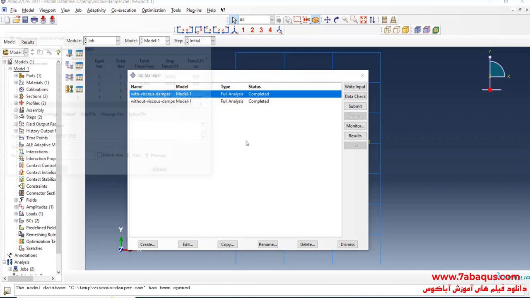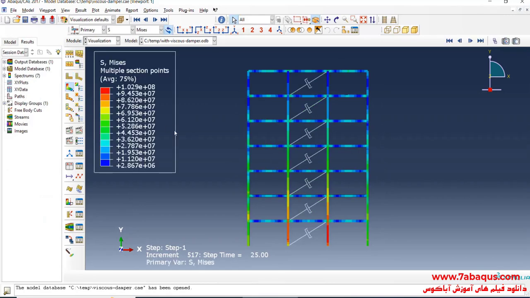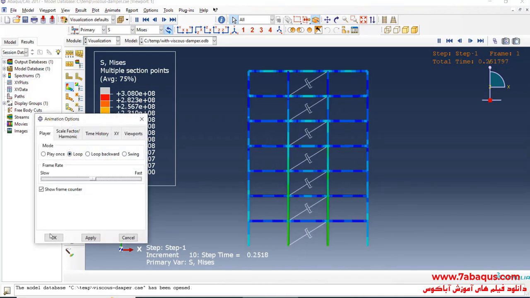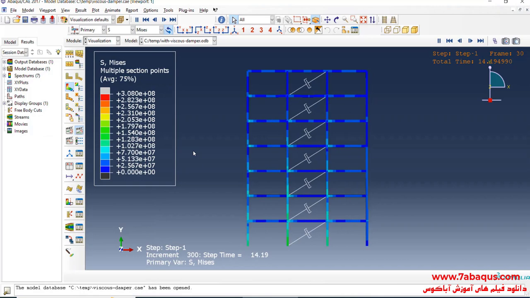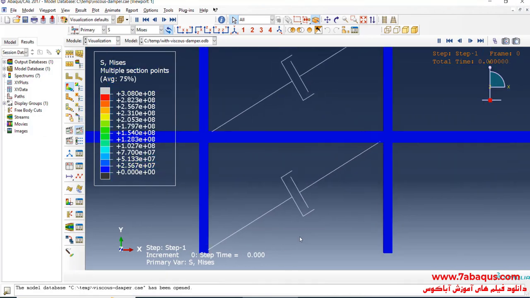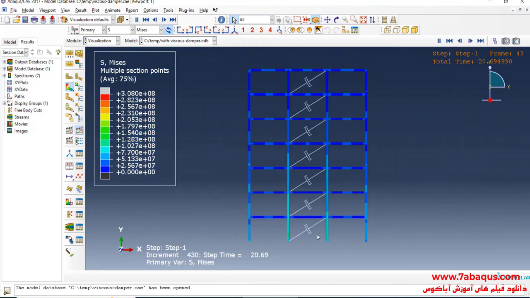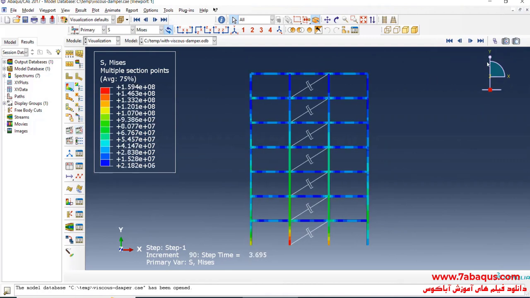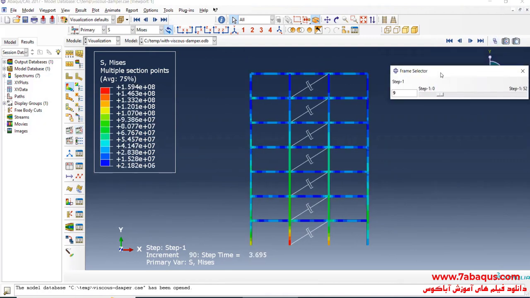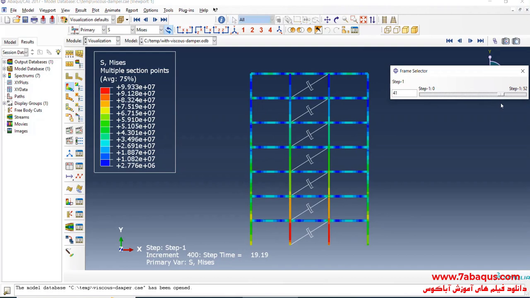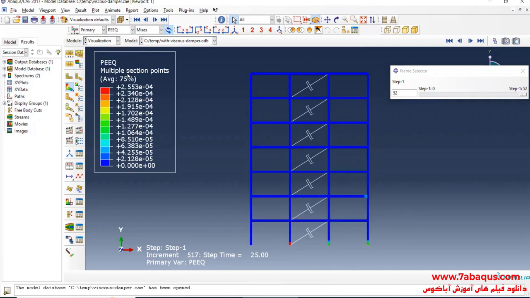The analysis was done successfully, so I will click on Result. Here I select the equivalent plastic strain.